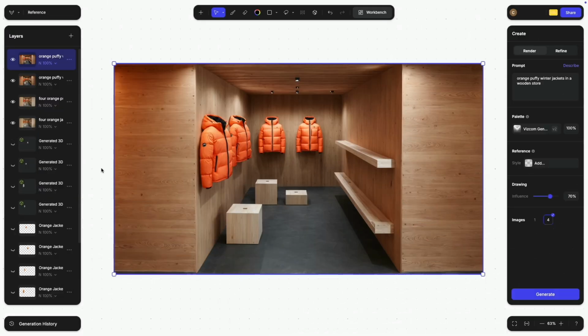Hello everybody, and welcome to this quick process demonstration showing you how wonderful it is when with VizcomAI you also use 3D models to help stylizing or placing objects or merchandise instead of only relying on text prompts and images.